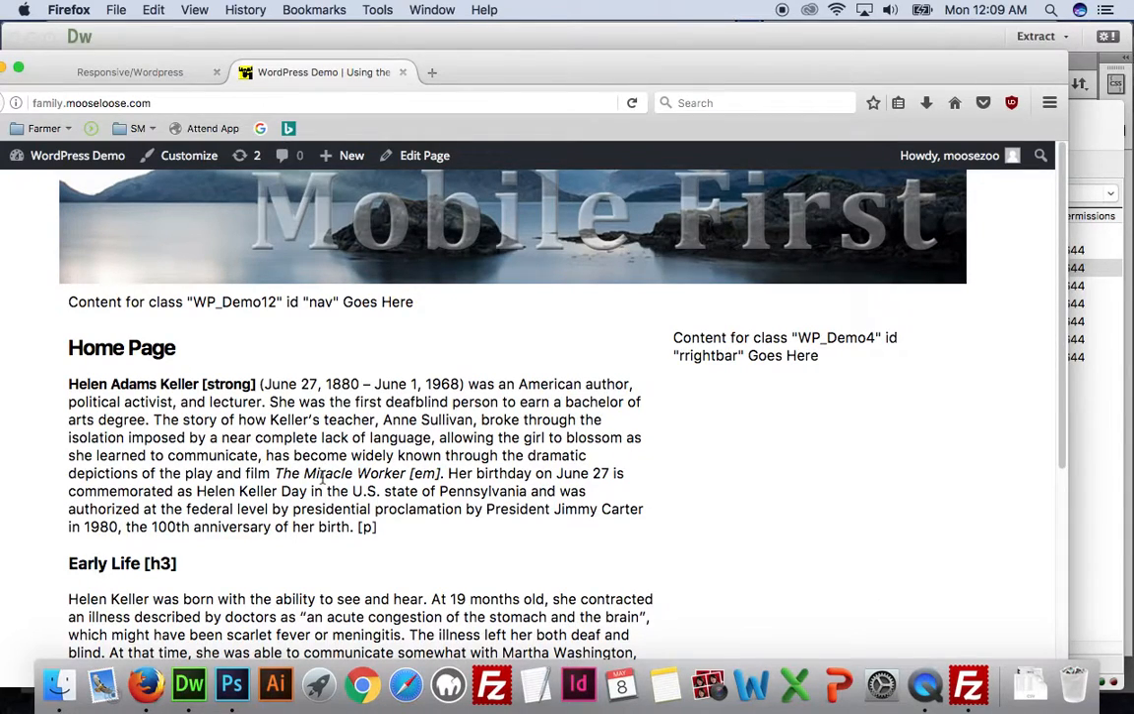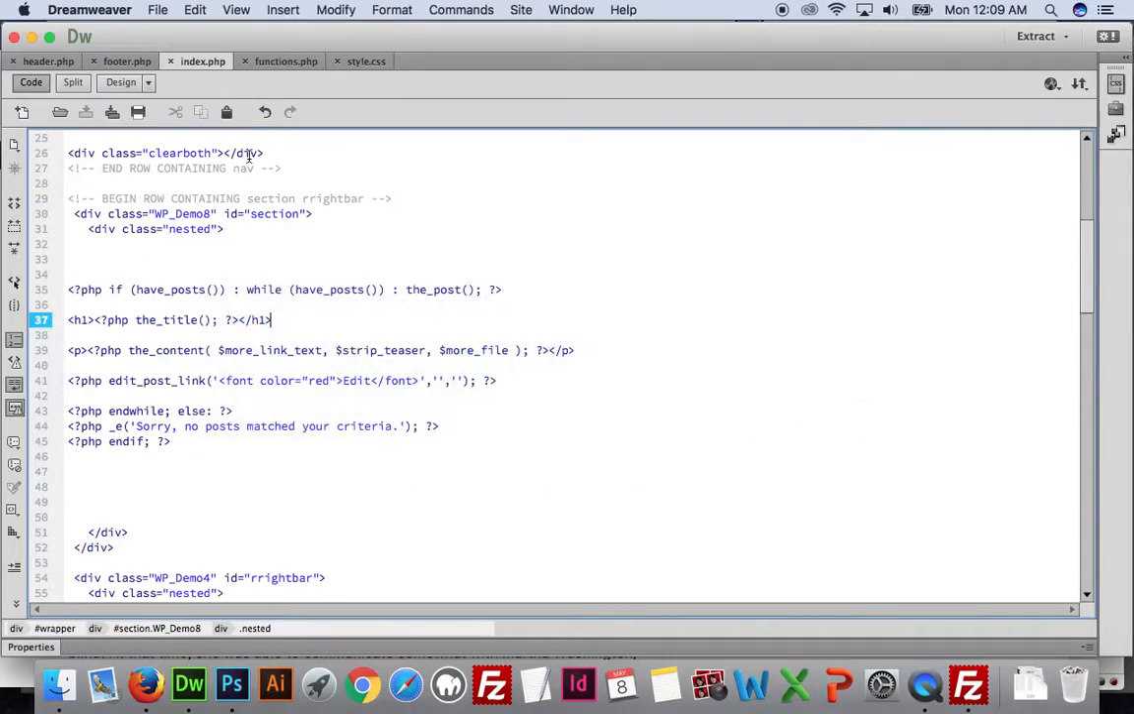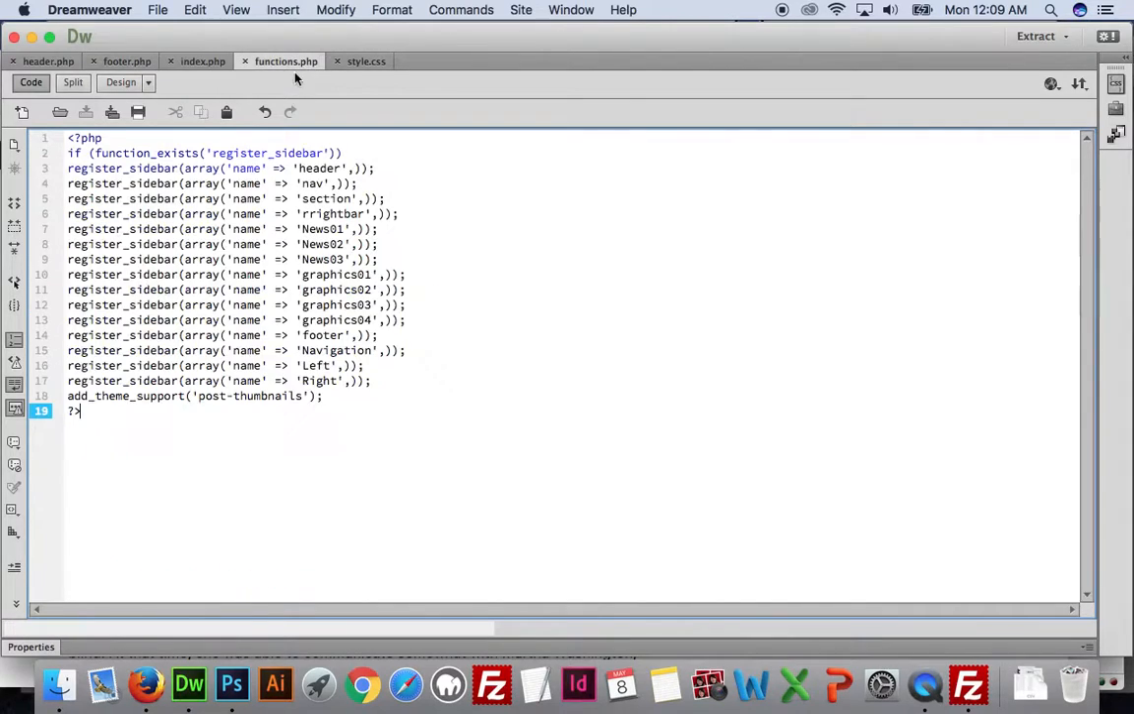Okay, other things that we can do, I suppose we can do something with this right bar. Okay, now look, here's the cool part. Remember when we did the functions? We had these sidebars that were created. And here's our sidebar. It's registering the sidebar. Notice that I spelled it wrong, but that doesn't matter. WordPress doesn't care as long as there's no spaces or special characters.